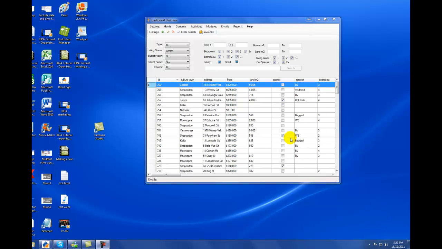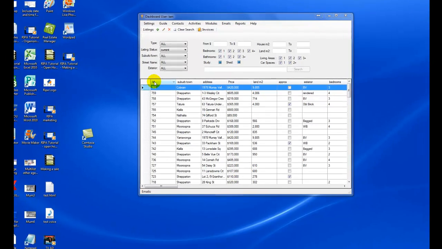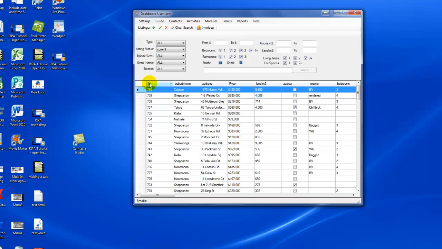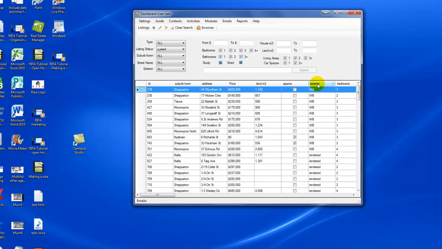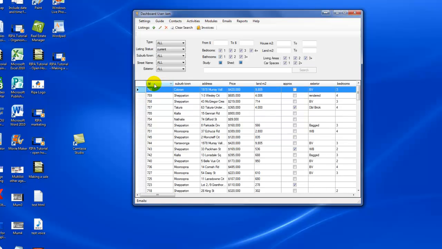I'm just going to show you briefly how it all works. This is the main dashboard area. We can search all of these. These are our listings that we've got here, and they're all by ID number. You can either go from lowest to highest or highest to lowest. Search them alphabetically by town or by the address, by price, land size, brick veneers or whatever type of property you want. It's all done at the click of a button.